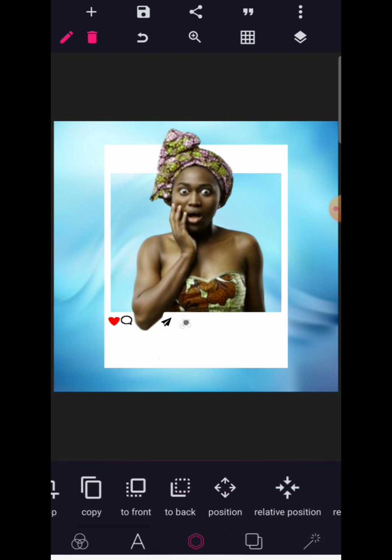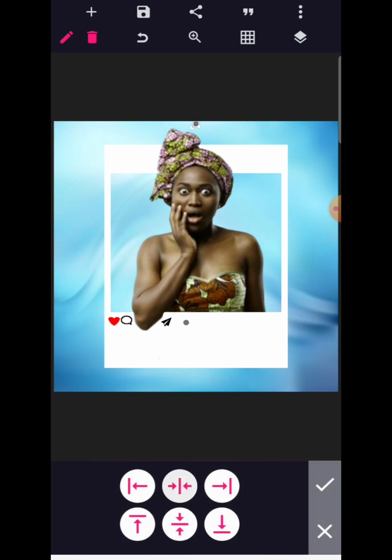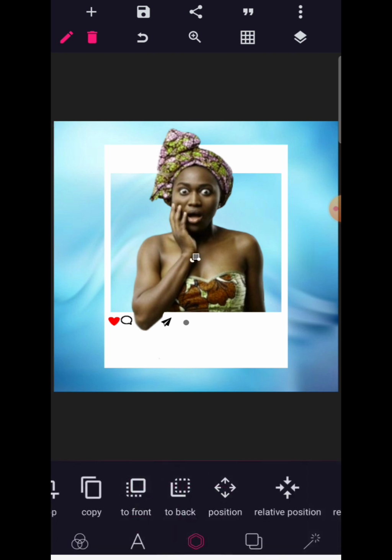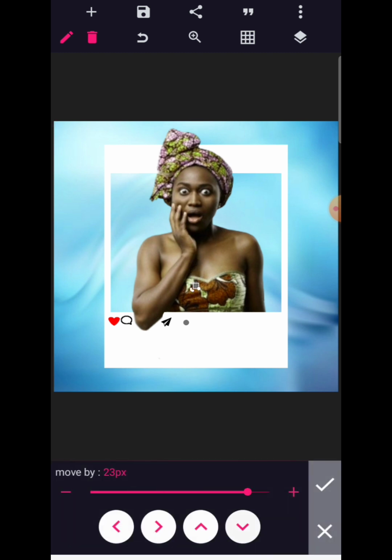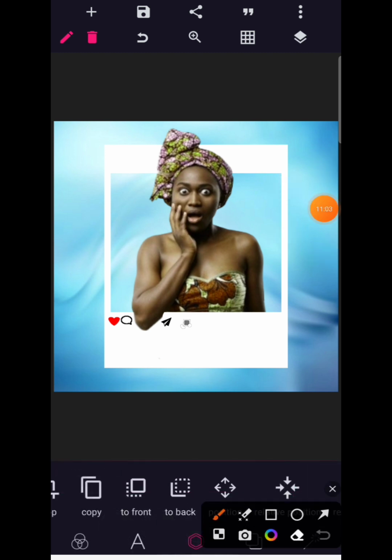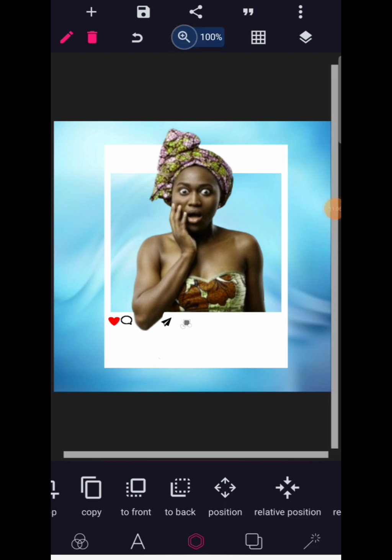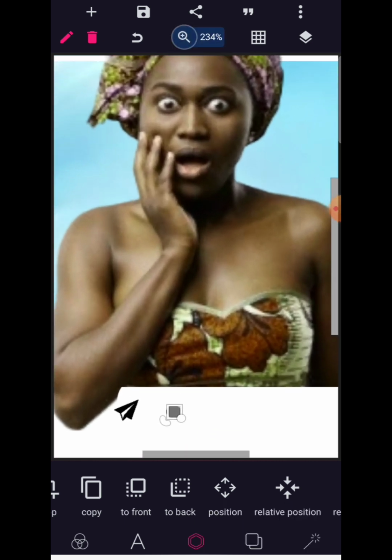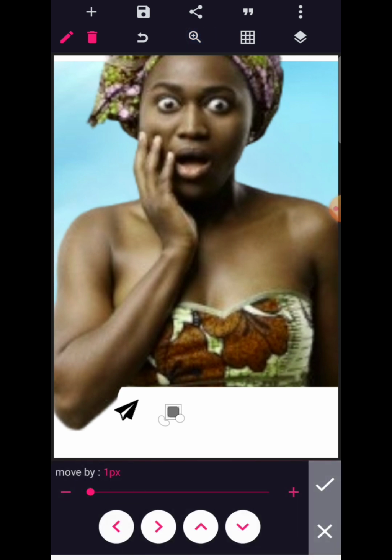Now what we're going to do is to copy it, use relative position to bring it closer, and make sure that it is perfectly aligned with the first one. You can bring it on top of the first one. Since they are very small in size, we are still going to zoom in from here. So click on your zoom button so that we can zoom in to see exactly what we are doing. Now use your position button to make sure that it is aligned properly.